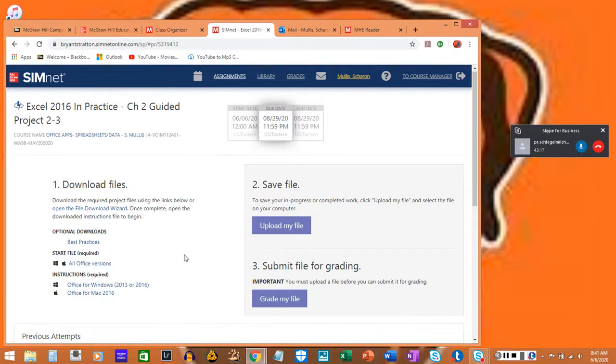Remember, in SimNet you have 3 steps. Step 1 is to download the files. Step 2 is to save the file. Step 3 is to submit the file for grading. In this first step, download files, you have different downloads that you have. You only want to download the required files. So the start file is required. The instructions file is required. I'm going to download the instructions file now. And I'm going to download the start file.